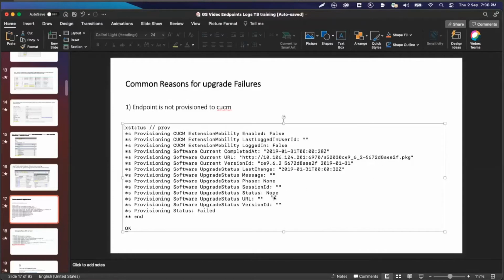I think we should see an error message here also if it is successful. If it failed, it could not find the file or it could not connect over 6970. You will see that error message over here. That is another way to check it out.